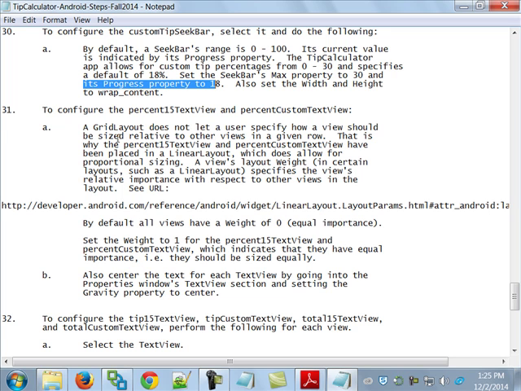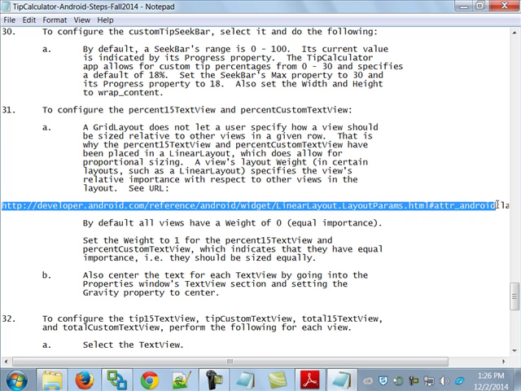It says here a grid layout does not let the user specify how a view should be sized relative to other views. So in other words, if you've got a view within a view, it's usually the outer one that's going to have the control over what the inner one can and cannot do, not vice versa. And that's what they're talking about right there. Where I found something I thought could help, if you were looking at this and it didn't make sense, I tried to note it in there by giving you a URL.